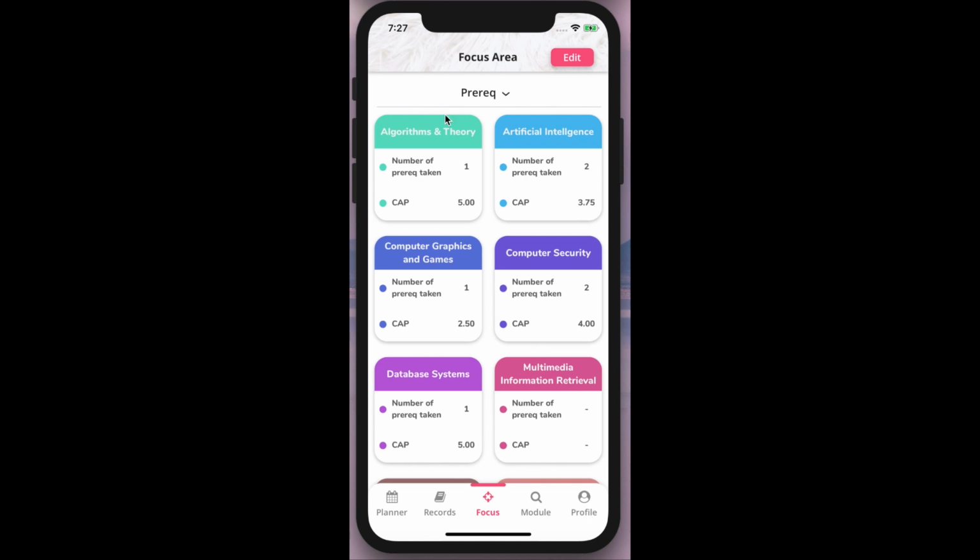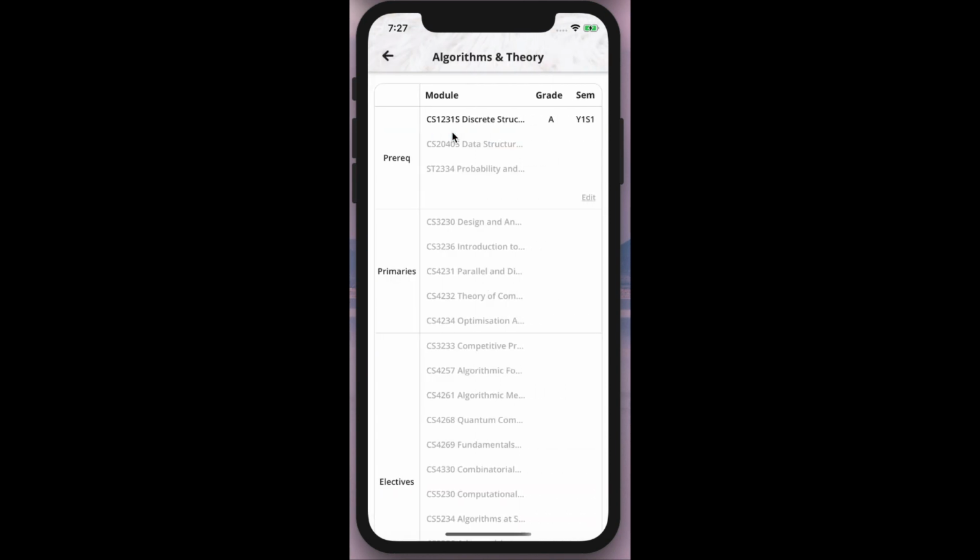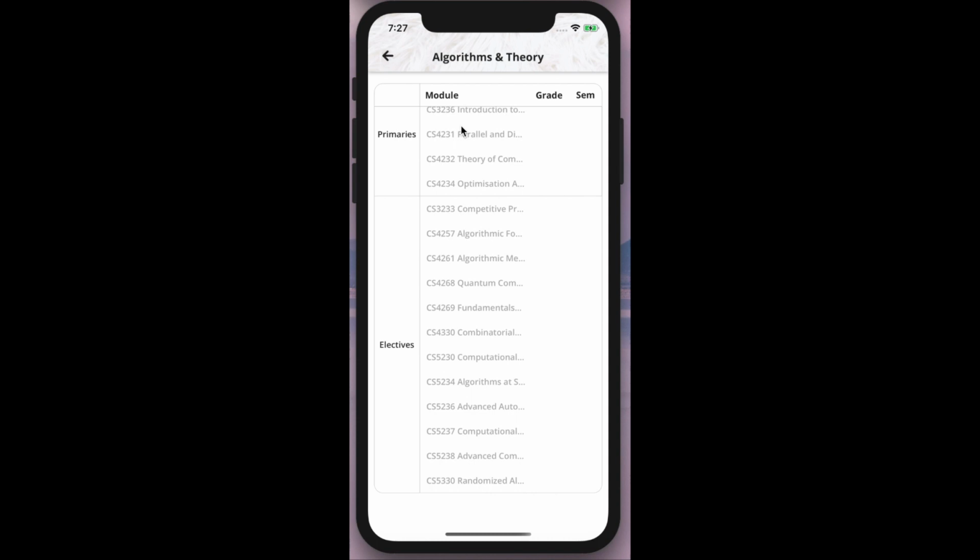Now let us click into one of the CS focus areas, algorithms and theory. Here our prerequisites shown are based on the primary modules, in this case algorithms and theory. And the primaries and electives for the focus area are shown as well. Needless to say, you need not complete all the primaries or electives as shown in this list, as these are just showing all the possible primaries and electives that you could take.